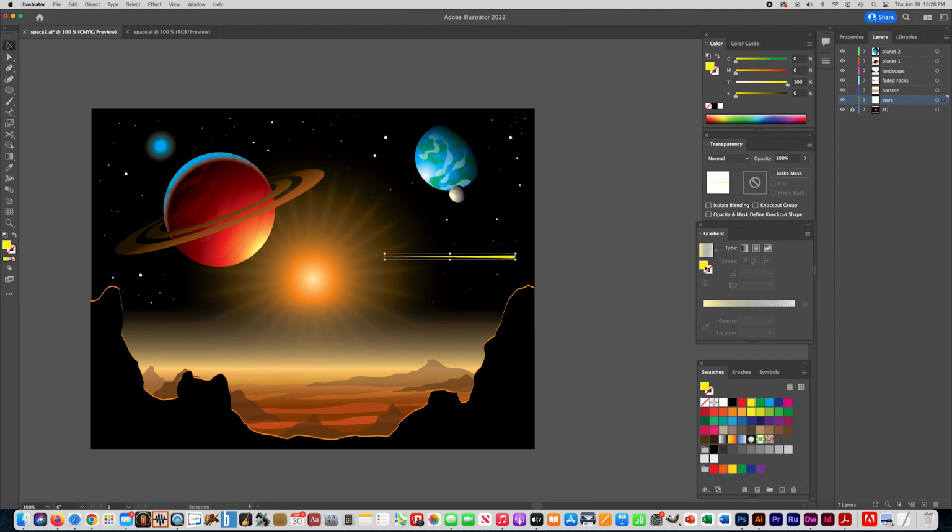And let's give it a gradient. And we're going to flip that so it's white on this side and it fades to black. Scoot that in a little bit more. You don't need that black right there. Let's see how that looks. I think it needs to be a little bit more spaced out.